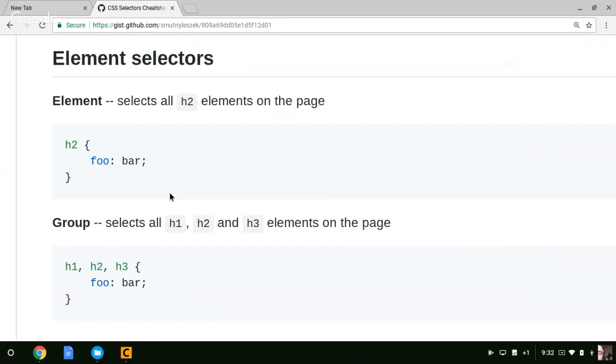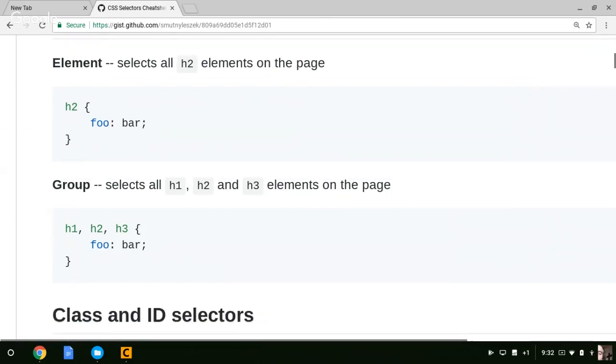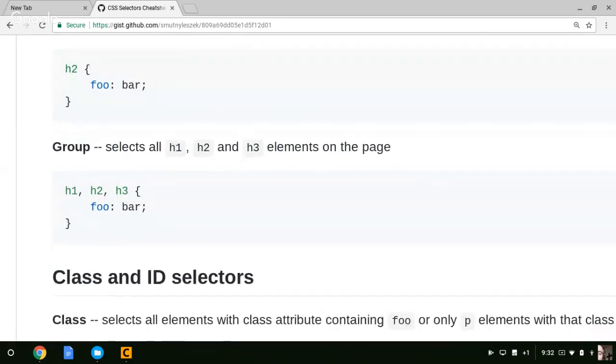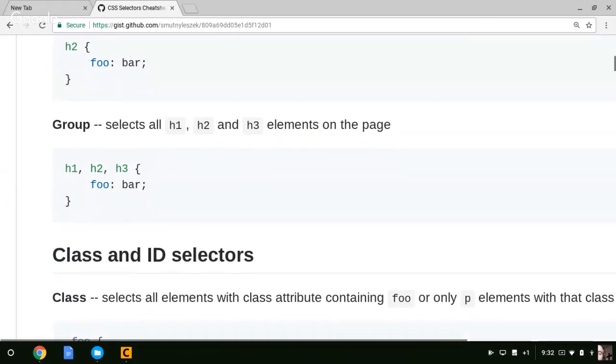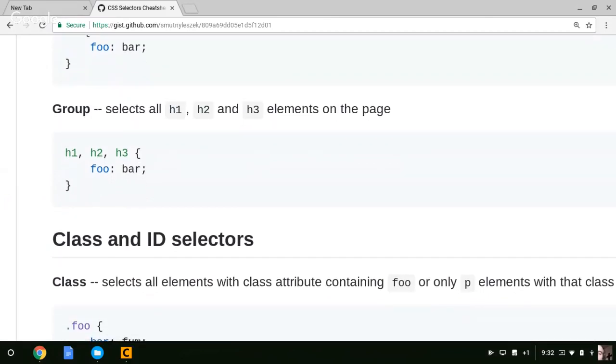I'm just going to go ahead and demo some of this stuff. So H2, we see this here. This is just one element. Then next we have a group of elements. Because they're comma separated, we would see that this applies to either an H1, an H2, or an H3.